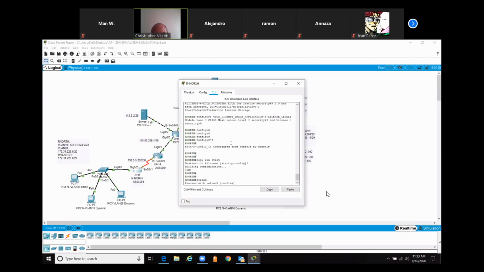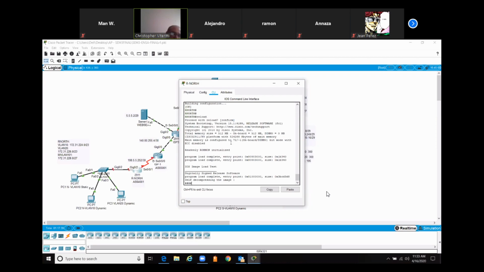You got it? License, boot module, C2900, technology dash package, security K9. Press enter, accept the license agreement, drop back to privilege exec, copy run start, and then reload.